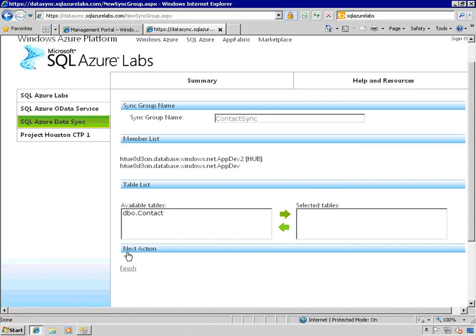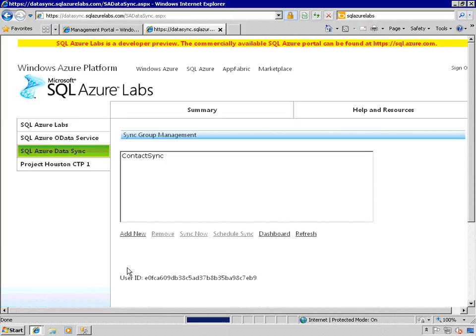And then it says, all right, what tables do we want to sync? We only have one, obviously, so we're going to sync that table, and then click Finish. There's our sync group. We created our sync group when we defined our source database, which is our hub, and our member database, which is the database that we're going to sync to.